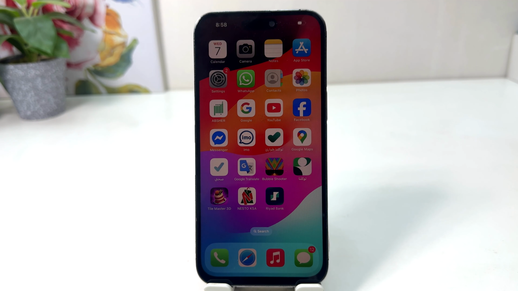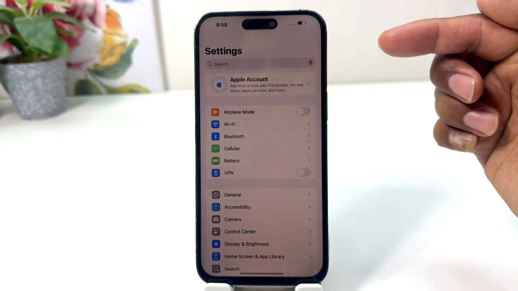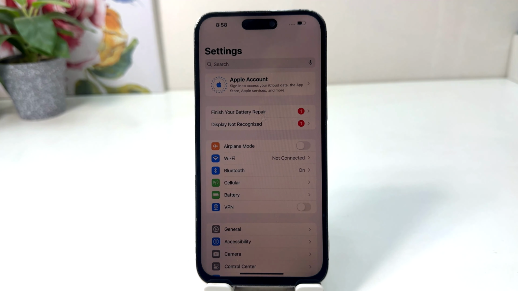Anyway, first of all, if you like to sell your phone or you would like to factory reset, then I will suggest you sign out your Apple ID from your Apple account. Actually, I already signed out. Now I will factory reset my phone, so that means there will be no data in my phone.